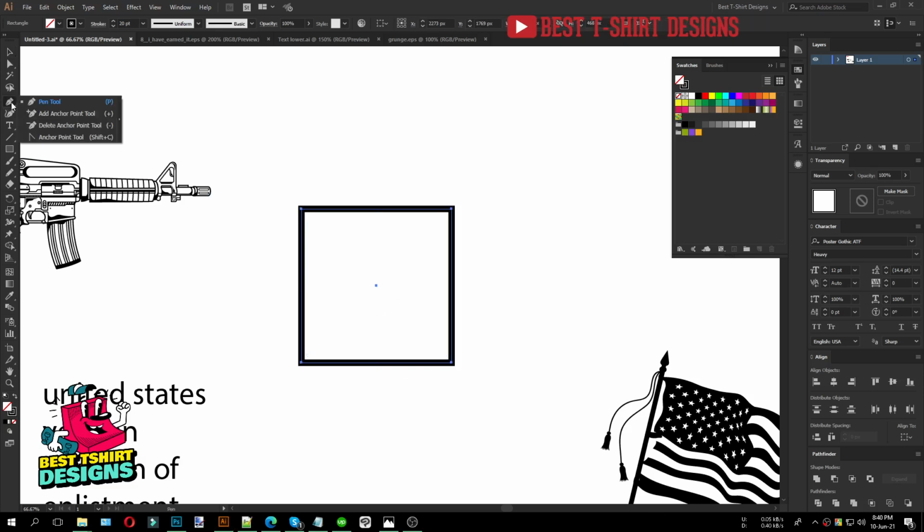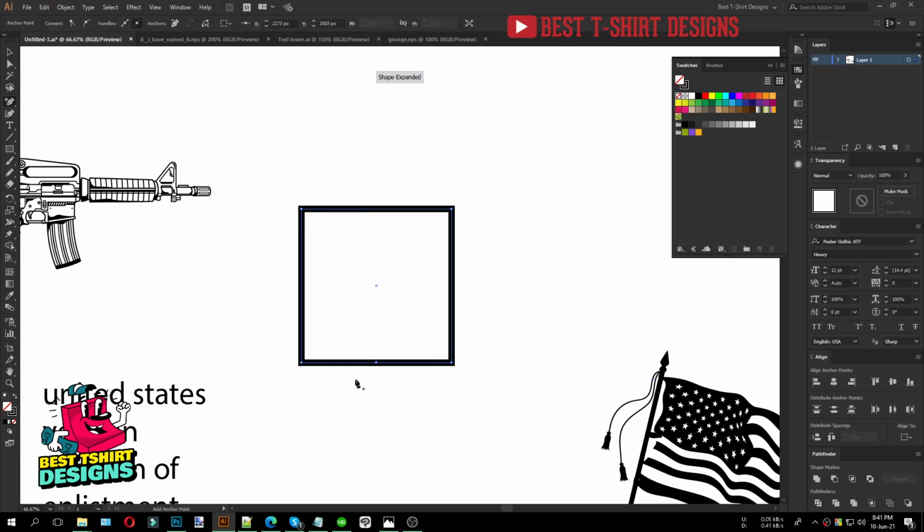Then in the pen tool options, you will find the option called Add Anchor Point tool, or you can simply press plus on your keyboard and it will be activated. Now I just click here. This small guy is showing me that this is the center point, the pink line. If I click here like this, it will add an anchor point here.